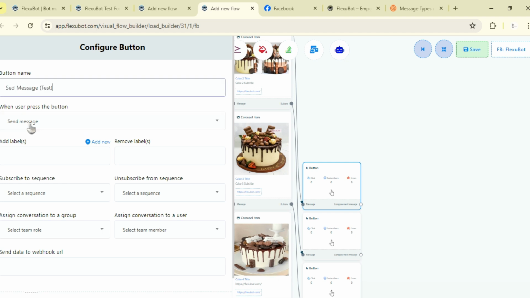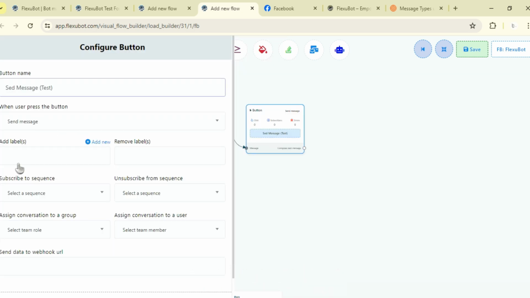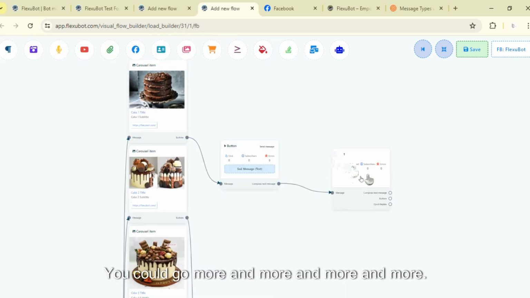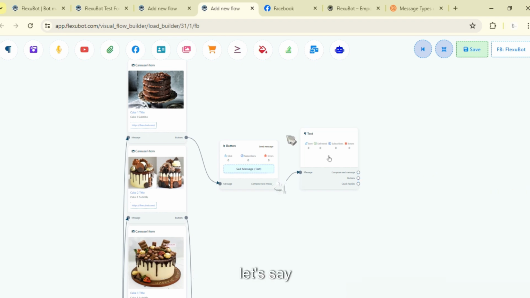Okay, you can do anything as well depending on your preference. Take note that a send message button is the only option if you want to be continuing your message prompt. You could go more and more and more and more. Okay, let's say send message test.